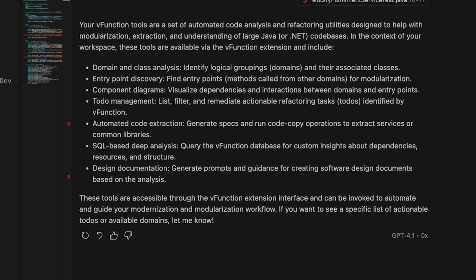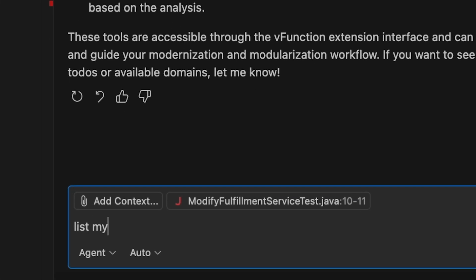So let's just look at the to-dos. So list all my vFunction to-dos.